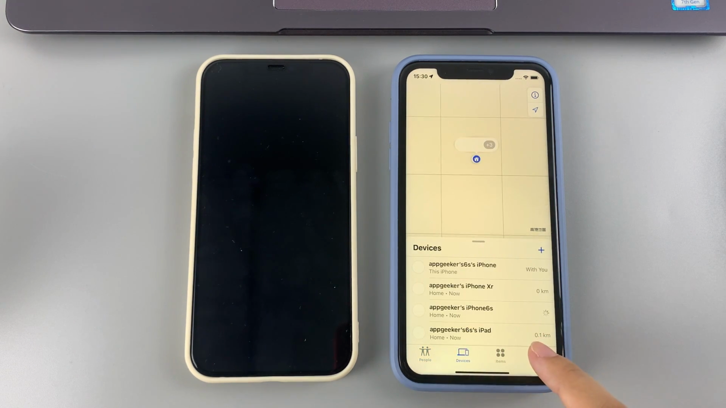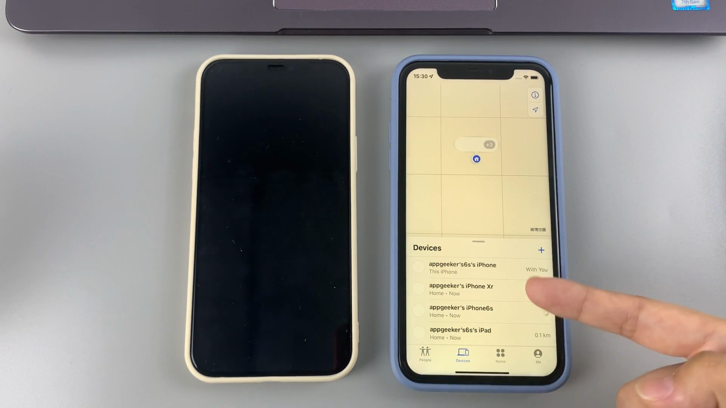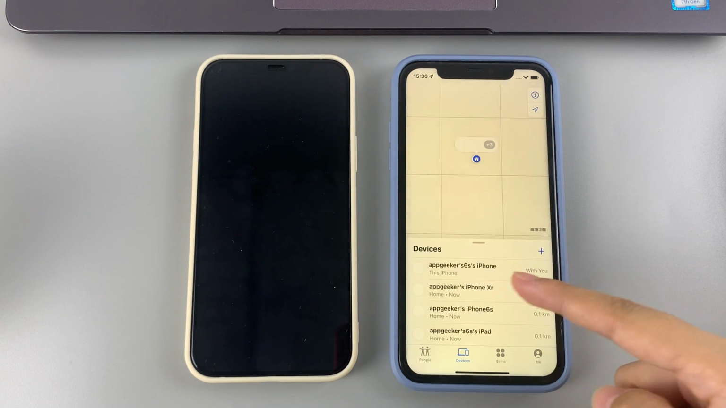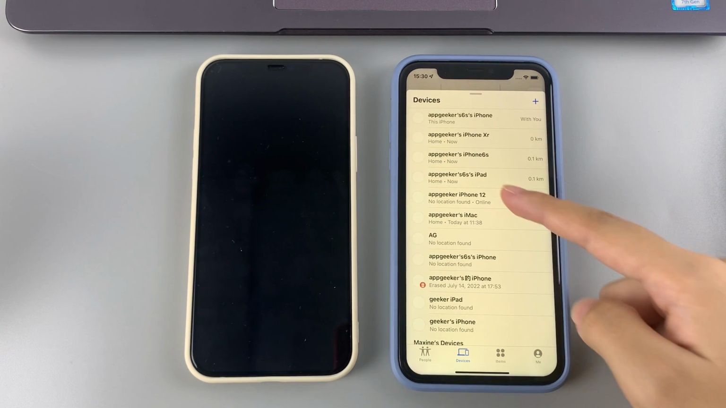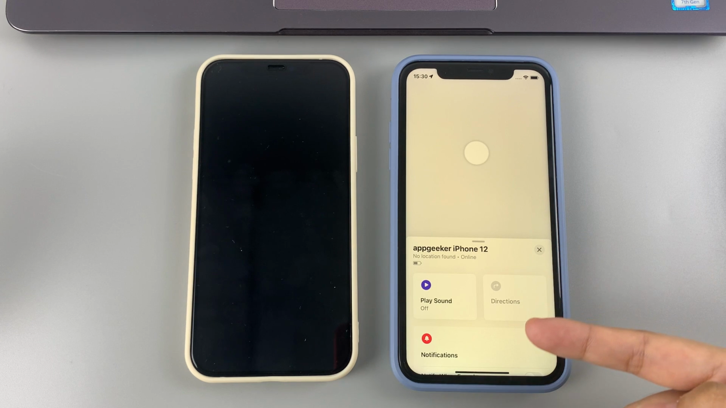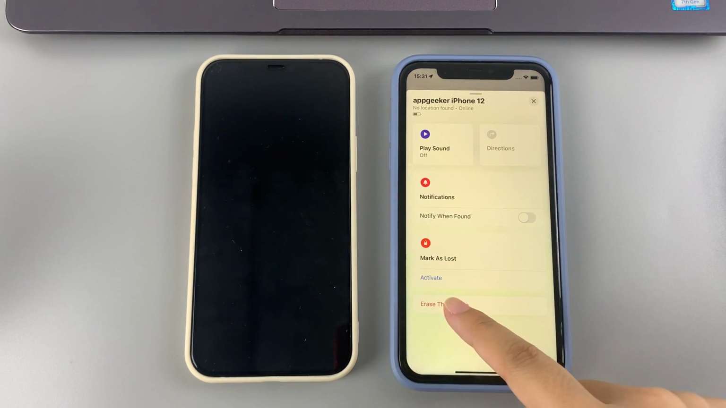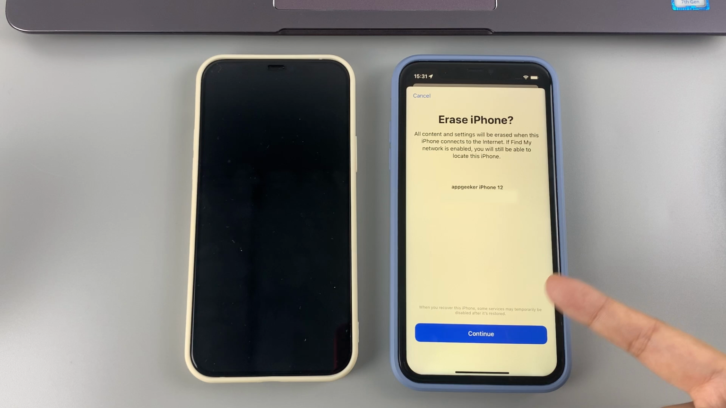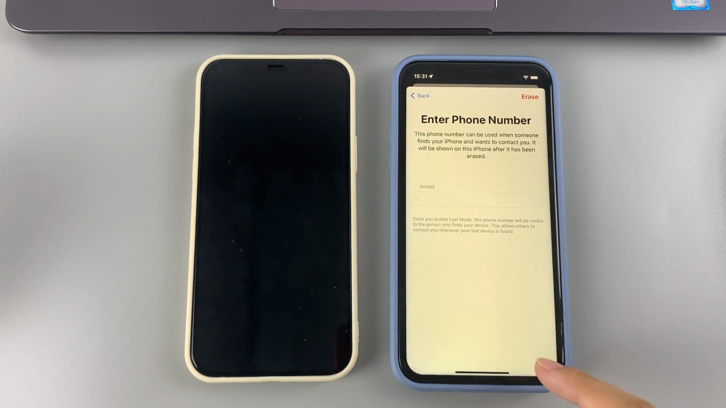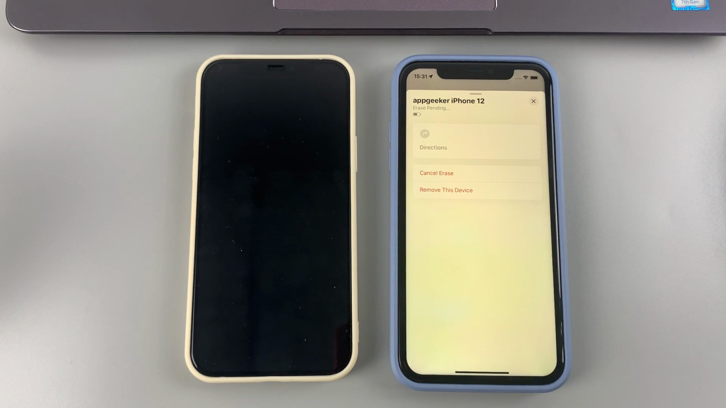Tap the Devices option at the bottom. Swipe up, select the unavailable iPhone from the list. Once verified, tap on it. Swipe up again, tap Erase This Device at the bottom. Tap the Continue button to move on. Tap the Erase option on the top right corner. Now all content and settings will be erased when your locked iPhone connects to the internet.